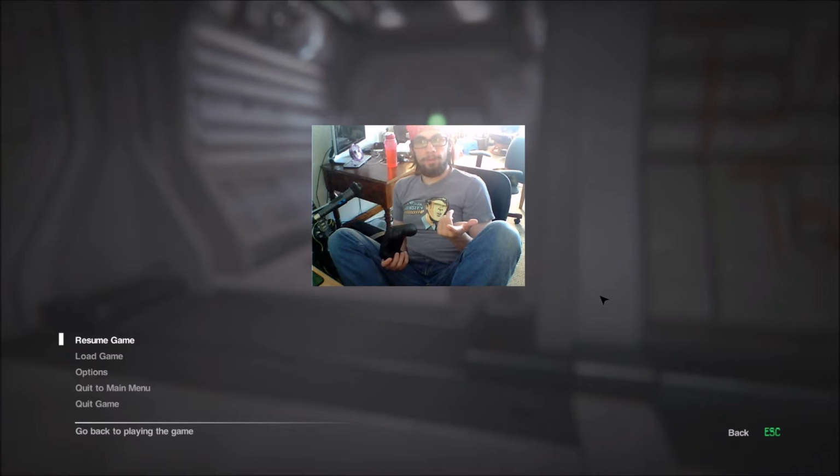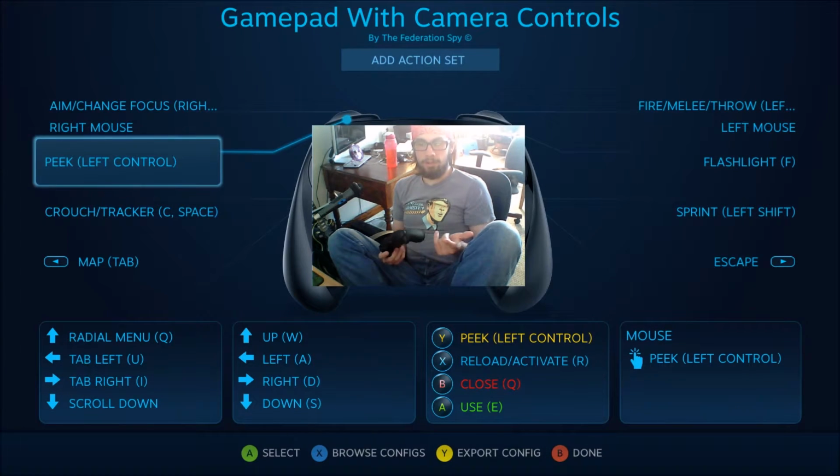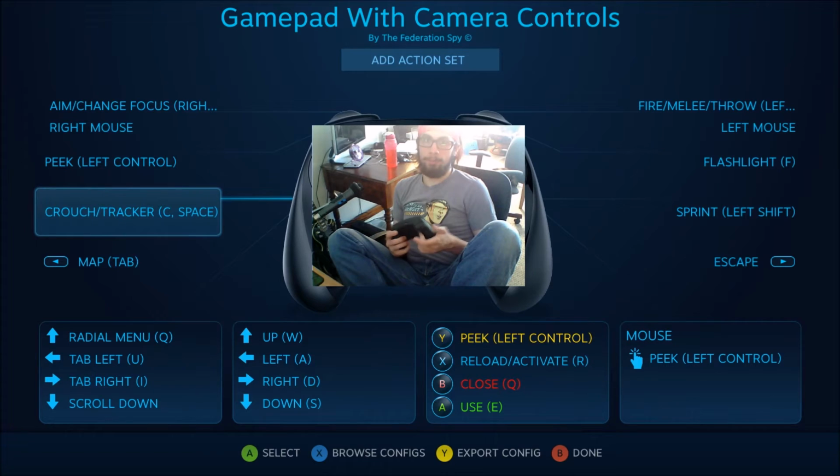Oh, that's strange. Now I can't navigate the menu. Okay, so apparently tracker needs to be there because space is enter in the menu. So if you want to be able to navigate the menu comfortably, you don't want to have to hold down a button. Ugh, that's annoying, eh?